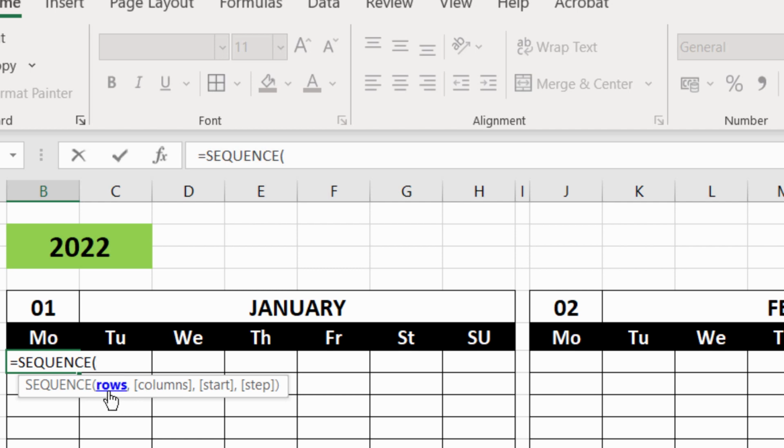And it is asking for how many rows I have. I have 6 rows in a month, and then comma, now columns. I have 7 columns in a week, and then start value. For now, I'm considering the start value as 1, but later I'll change this value. The question is why? To make it easier, for now, I'm considering the first Monday of the month also as the first day of the month.